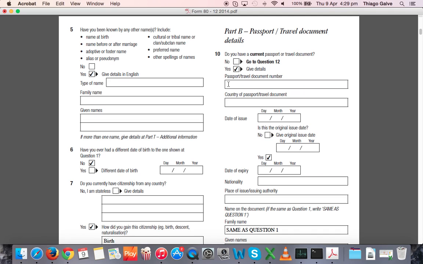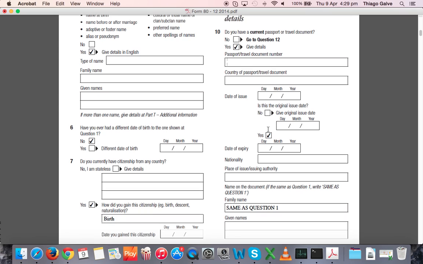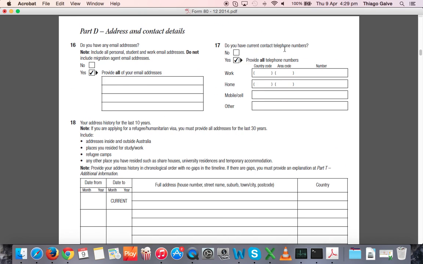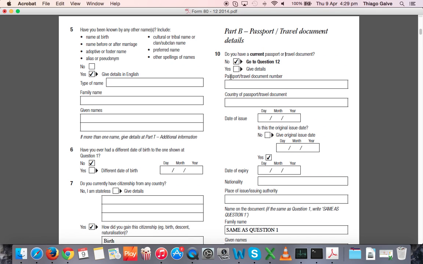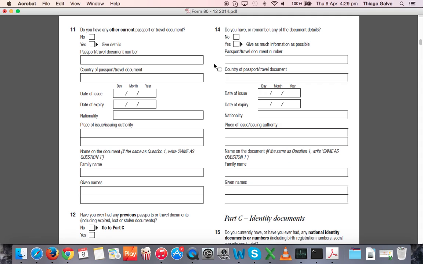Refer to your passport to answer this question, and please do not leave any blank information. You have to fill up the whole question. Otherwise, just type no if you do not have a current passport and move forward to question 12. If you don't have one, you move to question 12. If you have, of course, we go to question 11.